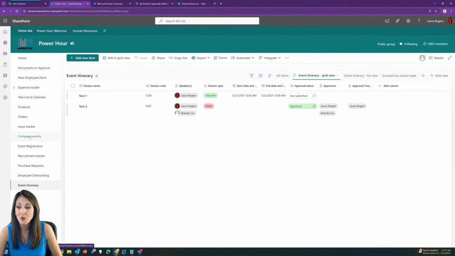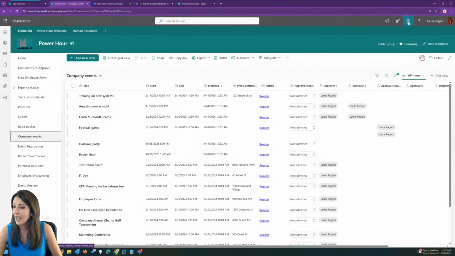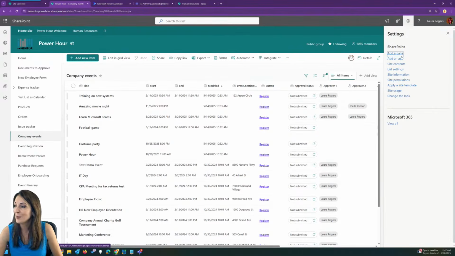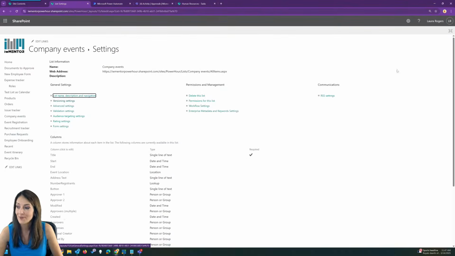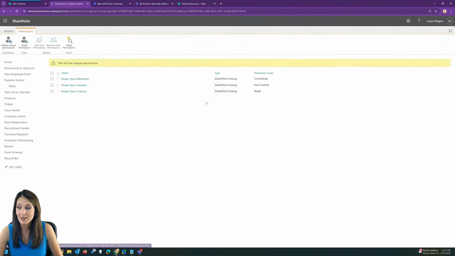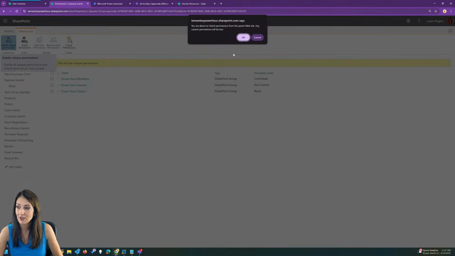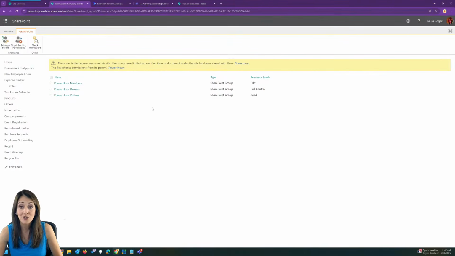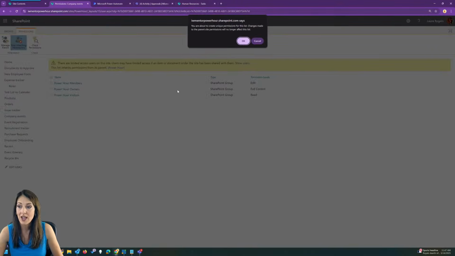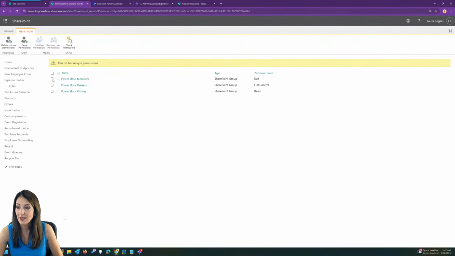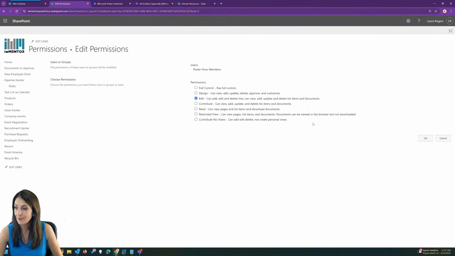Let me go over to my company events list. And I'm not going to mess with the one that I just told you to go in there and try and edit. I'll go to my company events list and go to list settings and go to permissions for this list. So by default, a list is going to look like this, and all the members of the site are going to have edit permissions. I always like to stop inheriting and change it to contribute. So contribute means you can add, edit, delete items, but you're not managing the whole list.